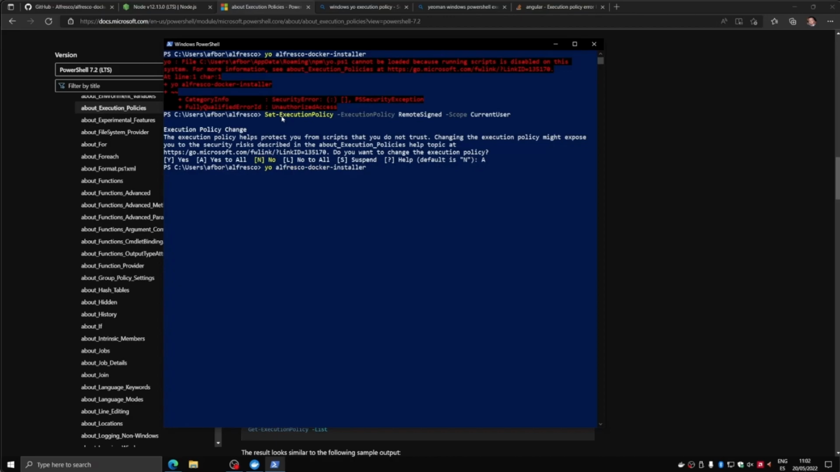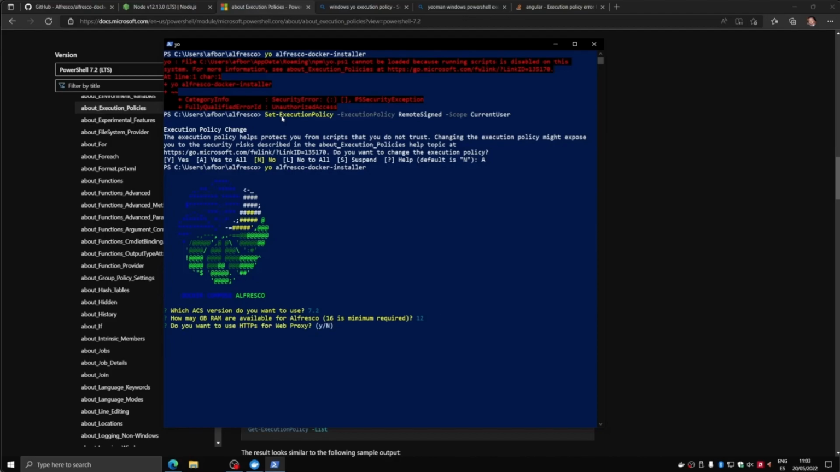This tool provides a set of options so you can customize your Alfresco installation. We are going to use Alfresco 7.2, that is the latest. In our system, we have 12 gigabytes of RAM. We are not going to use an SSL proxy. We are running this in localhost with the default password, that is admin. We are going to use the 8080 port, that is the classical port used by Alfresco.